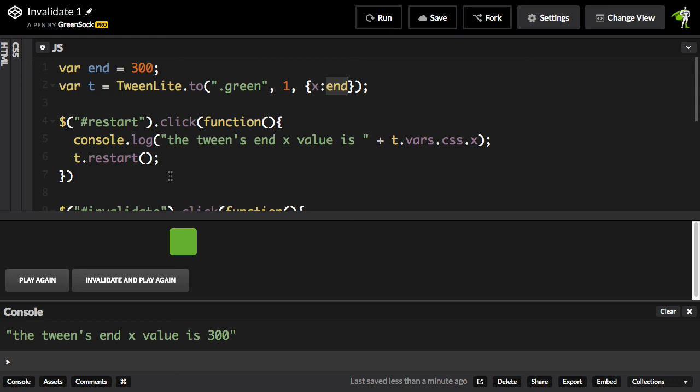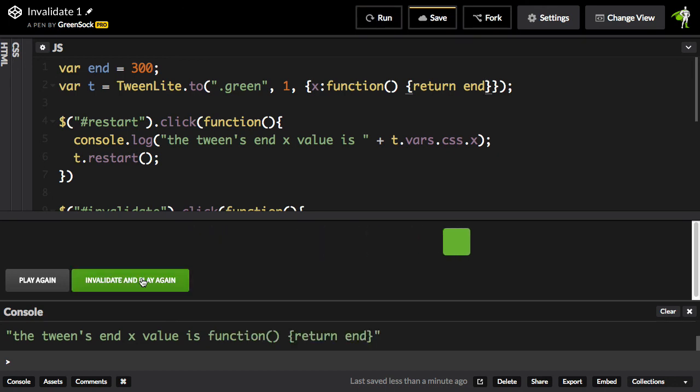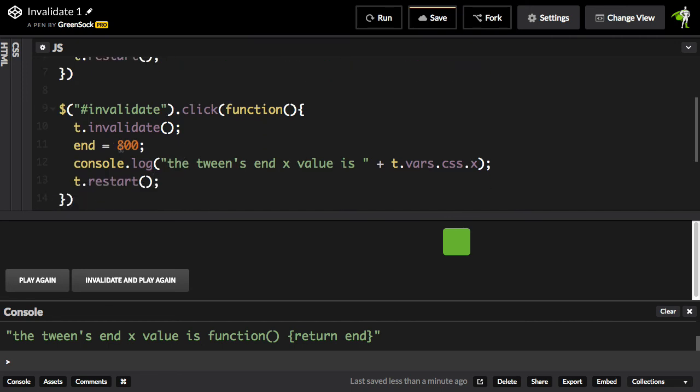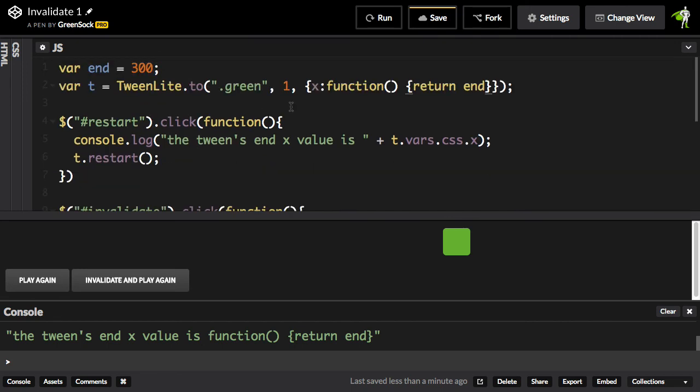However, I do believe if I do a function and say return end, then we may get something new. I'm actually glad that worked. Wasn't sure. So yeah, now we're going to the 800. What's happening is we're passing in a function that gets stored, and that function can be reprocessed after an invalidate happens, okay? So hopefully that makes some sense.